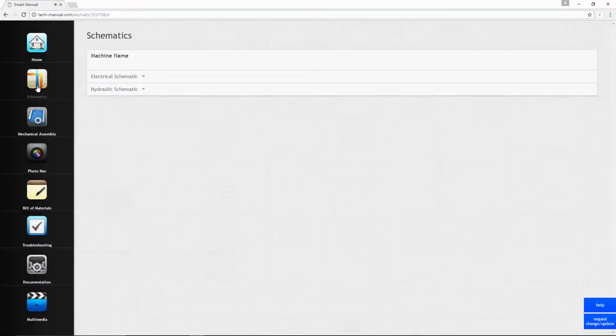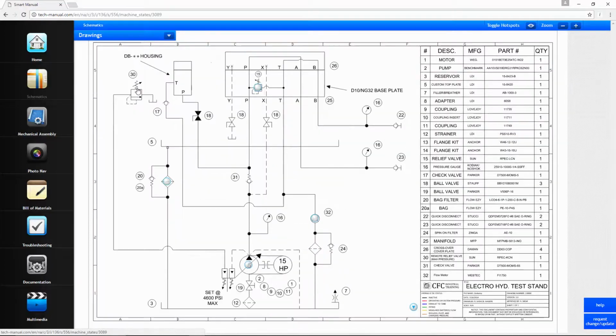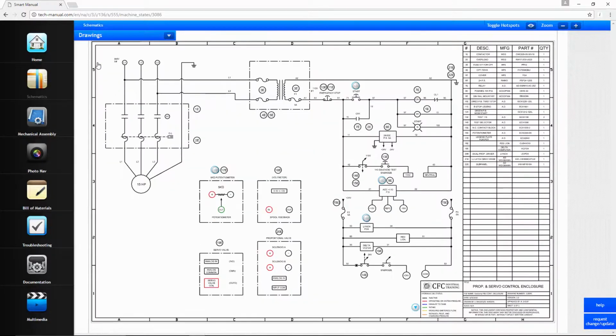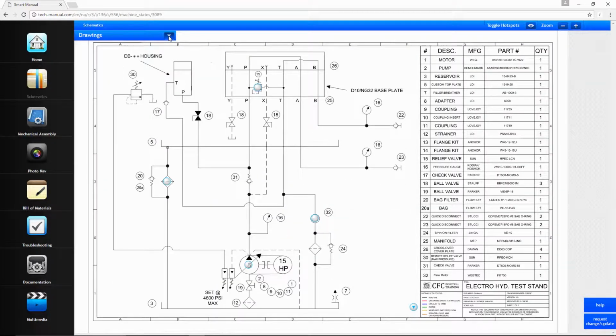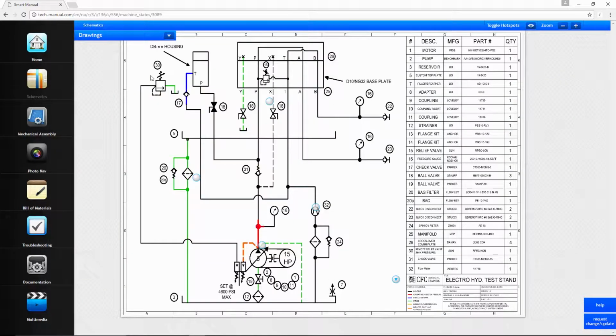Schematics. The Schematics section displays a listing of schematic prints in the ITM. Once a print is selected, an operating status print will be displayed. Different print pages and their respective operating statuses can be selected in the Drawings drop-down menu. Operating statuses are color-coded according to ISO standards. Optional animated operating statuses may also be selected, illustrating the flow of oil and changes in the circuit throughout select operating statuses.